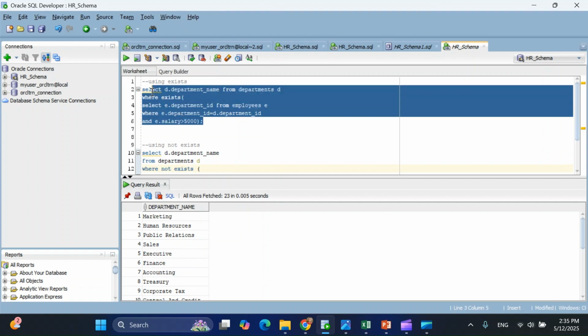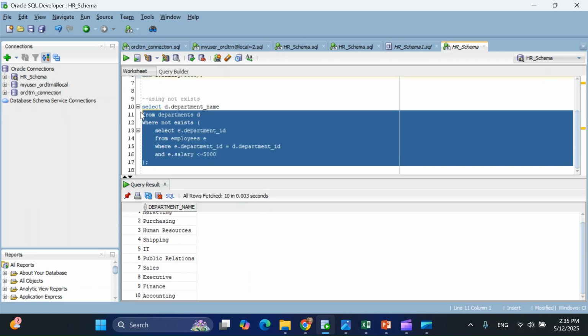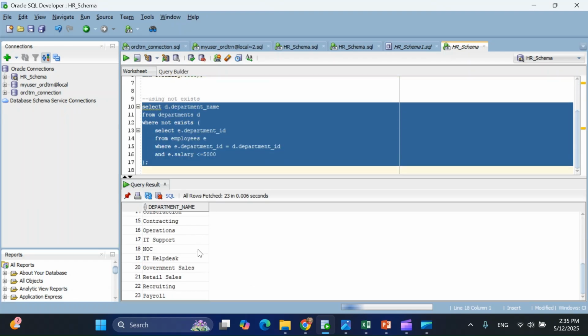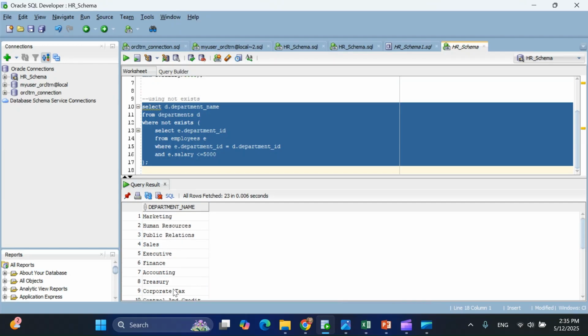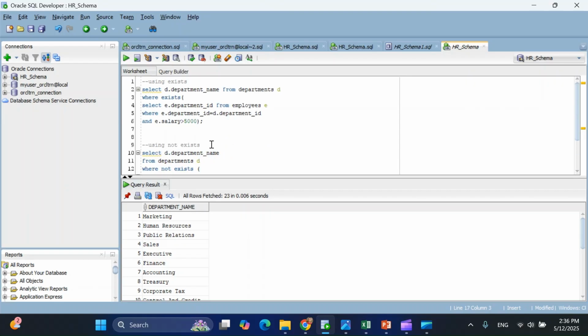If we go through the result, let's say we run the EXISTS clause query, we will get 10 department names. When we run the NOT EXISTS query, we will get 23 department names. So it means there must be one query which is not right according to our question. In order to discuss this, we need to understand the core difference between EXISTS and NOT EXISTS.